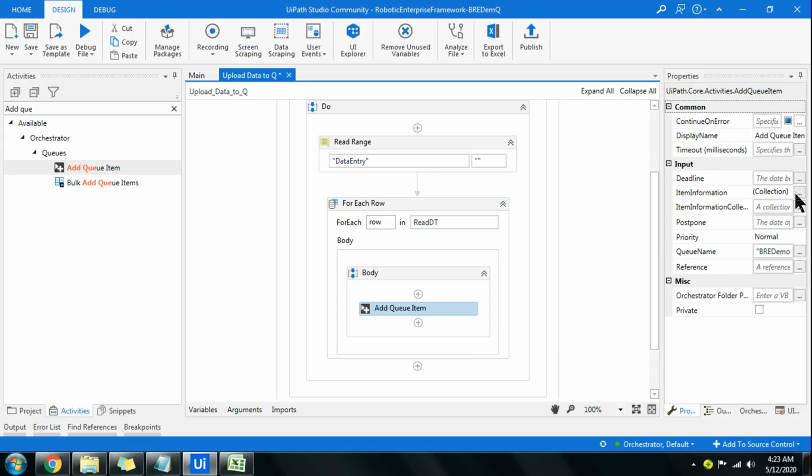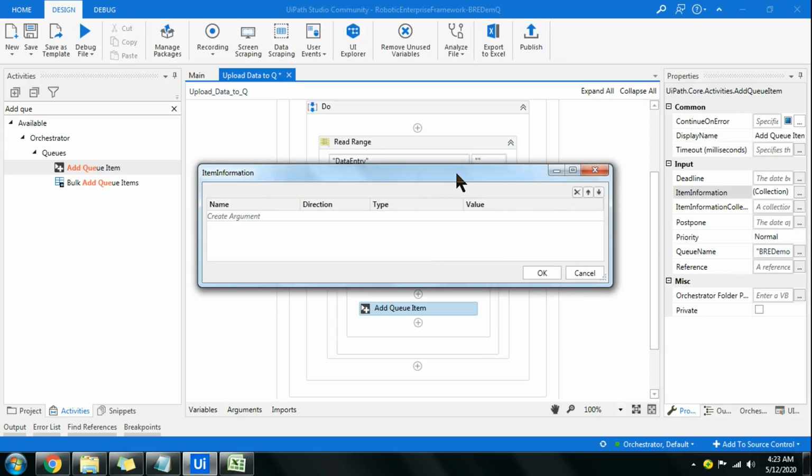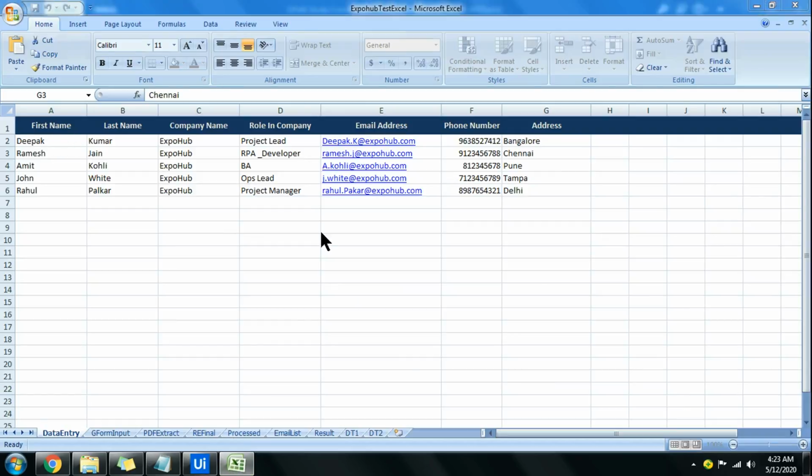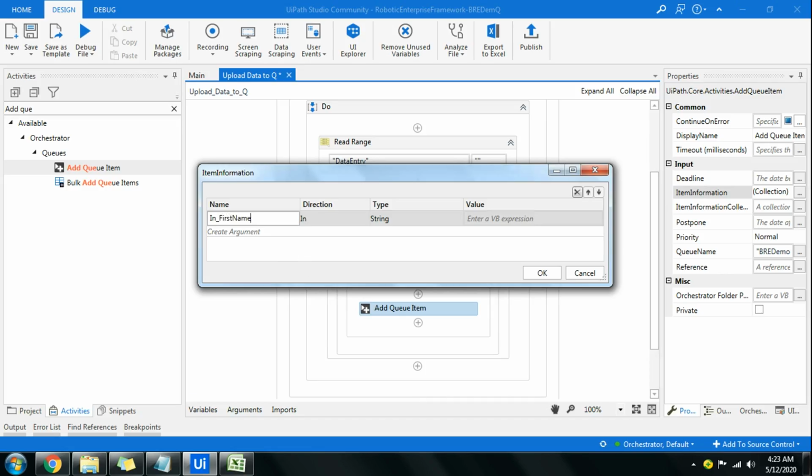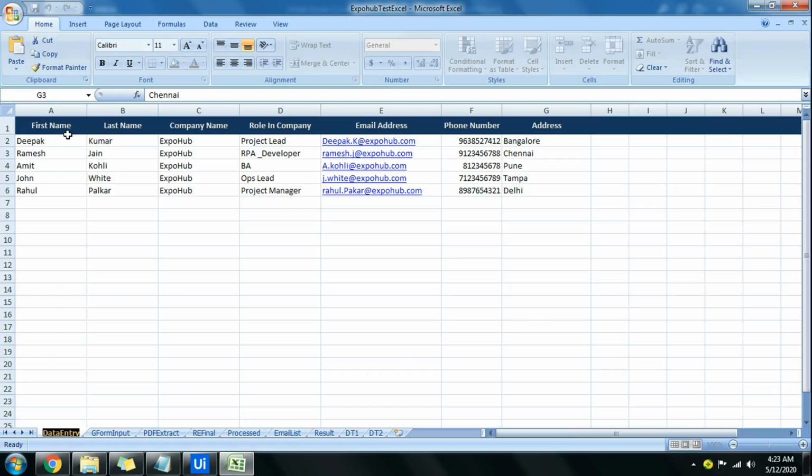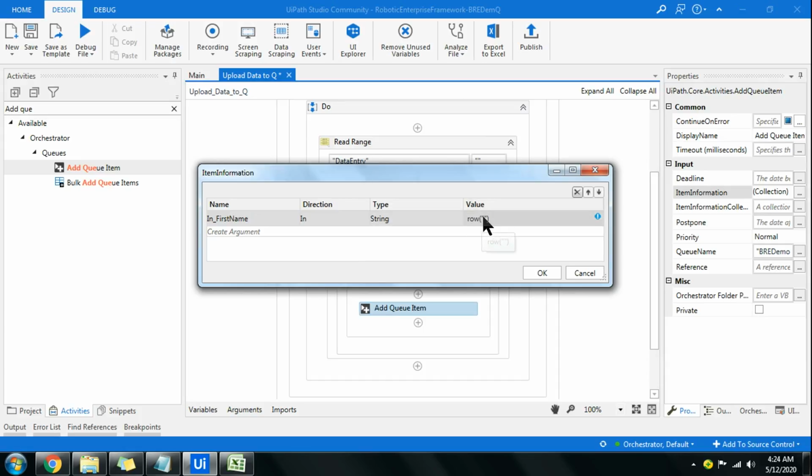Once you have given the queue name, what data would you like to enter? I want all my data, isn't it? So for that I'll create the arguments. The first data is first name. So I will simply say first name, and the value will be row. This is the way to write it. Then in the Excel file, copy the exact way you have written the column. You are inside the for each loop, so row has the value, so mention that exactly, dot ToString. That way this data will be captured.